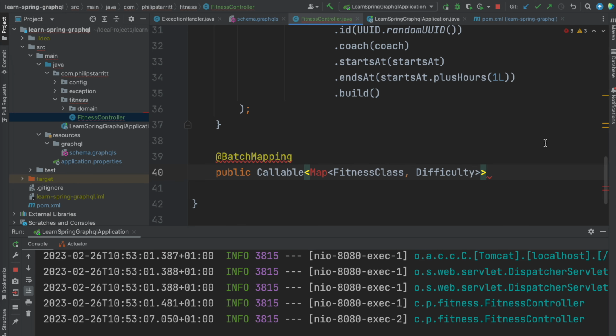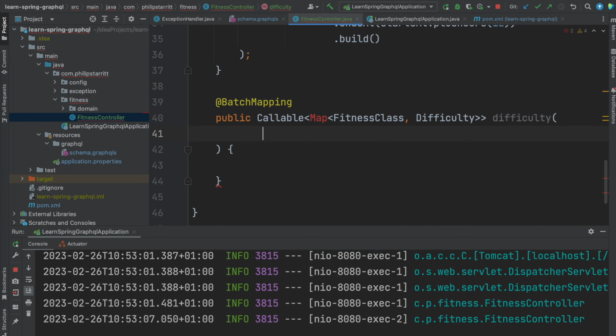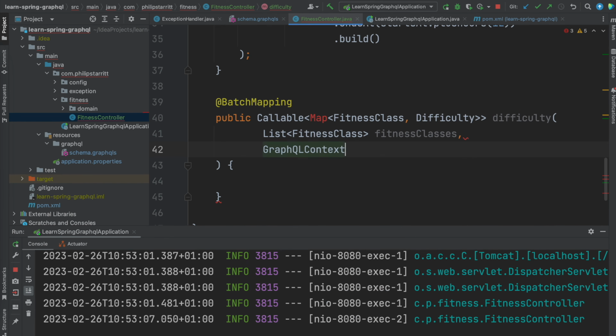And now we need to name this. So we give it difficulty, the method name. And in here we accept in, it's a list, but it should also be a set, because this should be unique, or the keys should be a set because they're going to go into a map. So let's say fitness classes, and we can also bring in the GraphQL context.